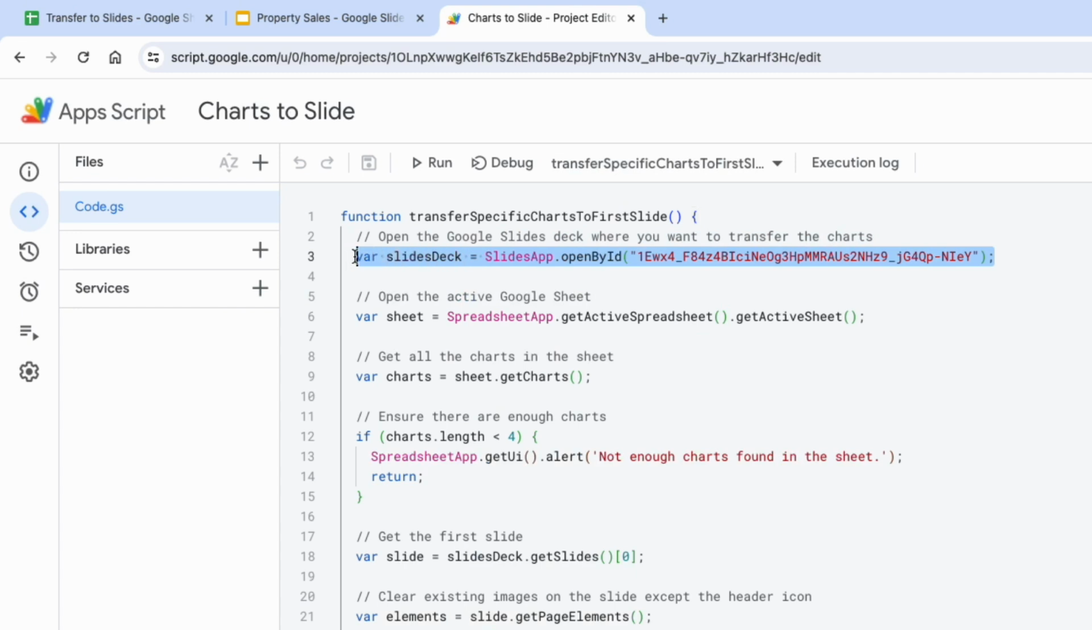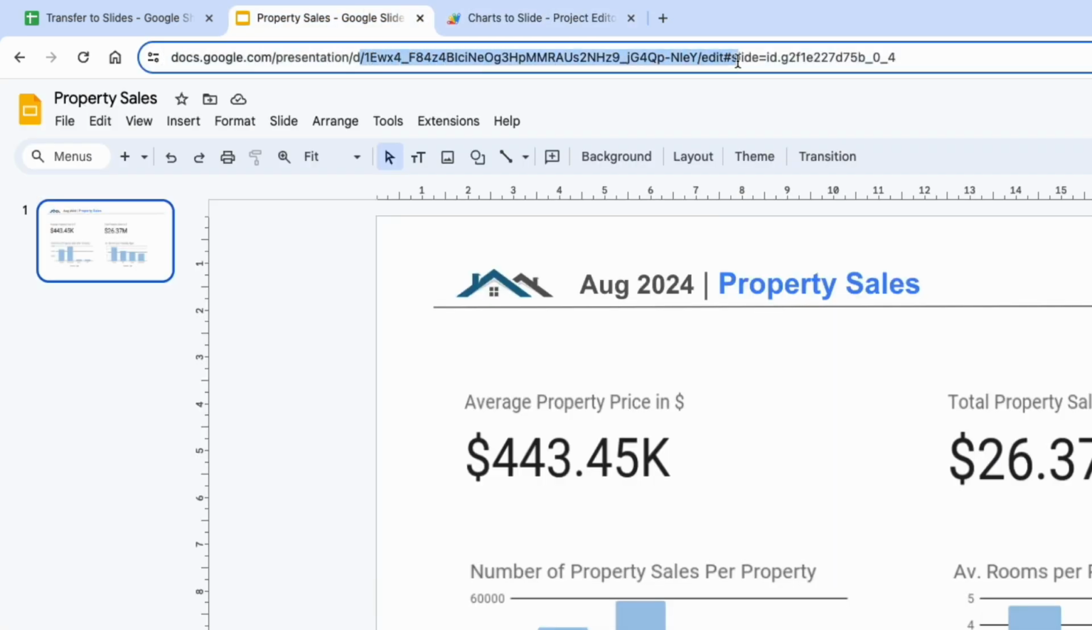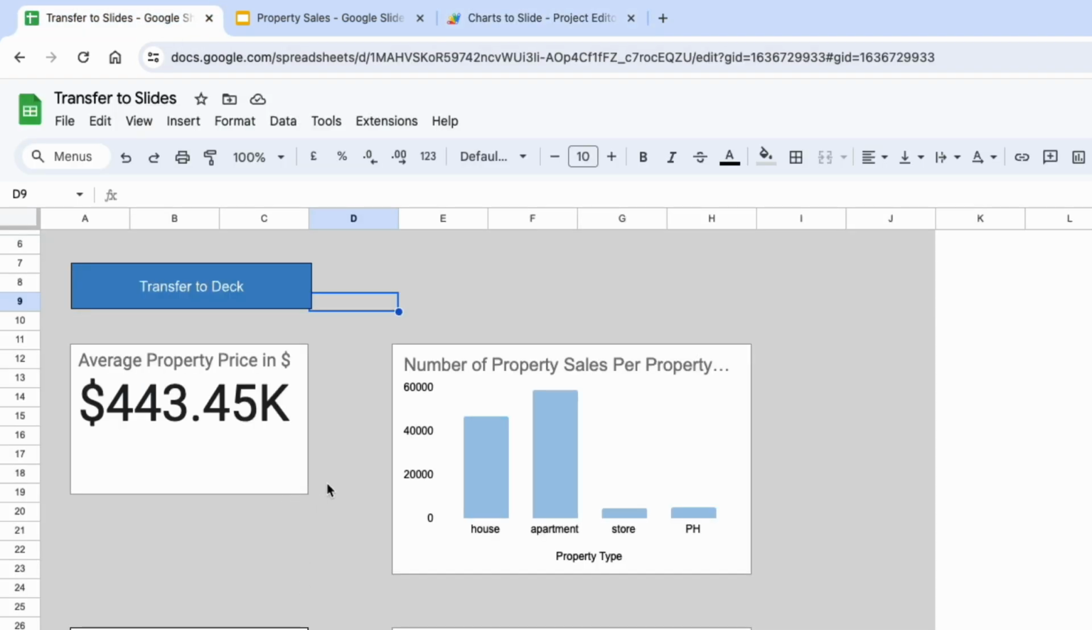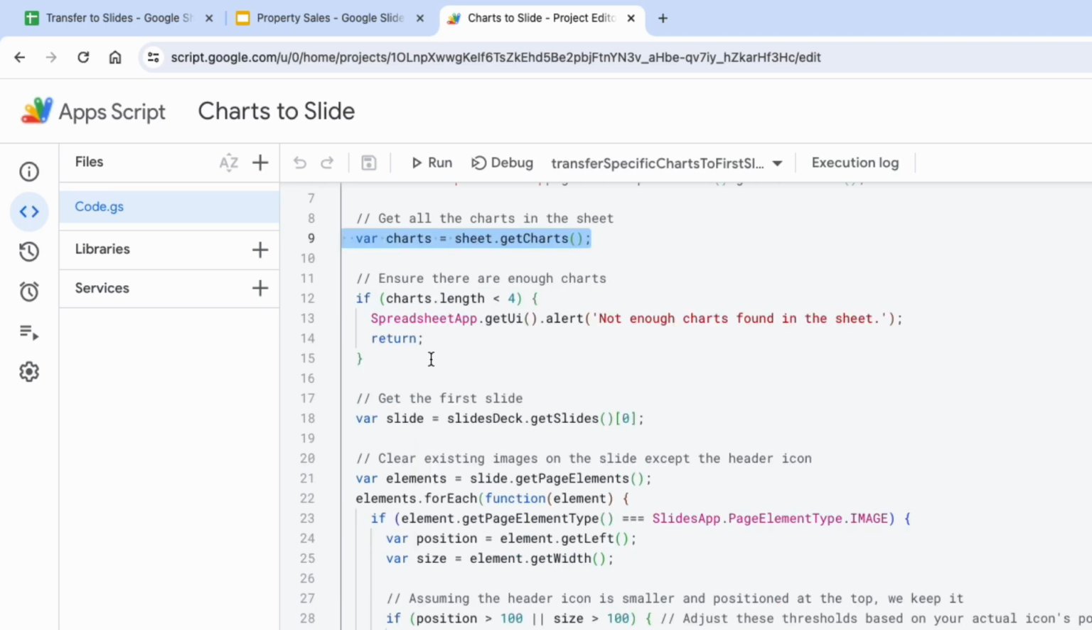Then I'm defining my slide deck. So slideDeck equals SlidesApp.openById, and I'm putting that ID out there so you can see where it's coming from. It's coming from that slides presentation. Then I use SpreadsheetApp.getActiveSpreadsheet().getActiveSheet(), which is this sheet in here. So when I press the button, it sees that this is the sheet I'm looking for. I then get all the charts in that sheet. So that sheet's been defined, and charts equals sheet.getCharts().